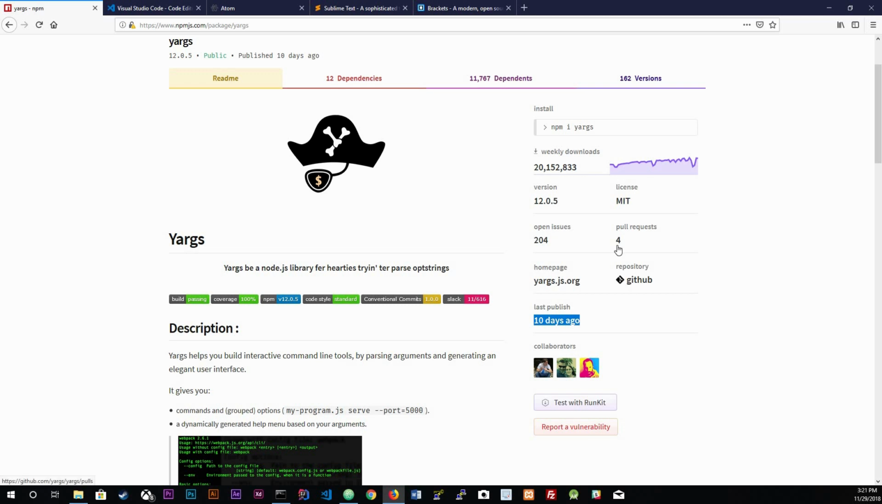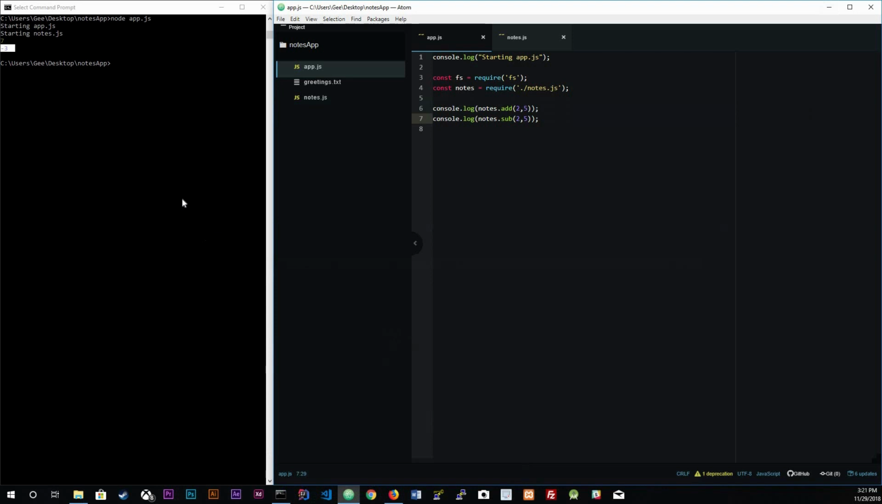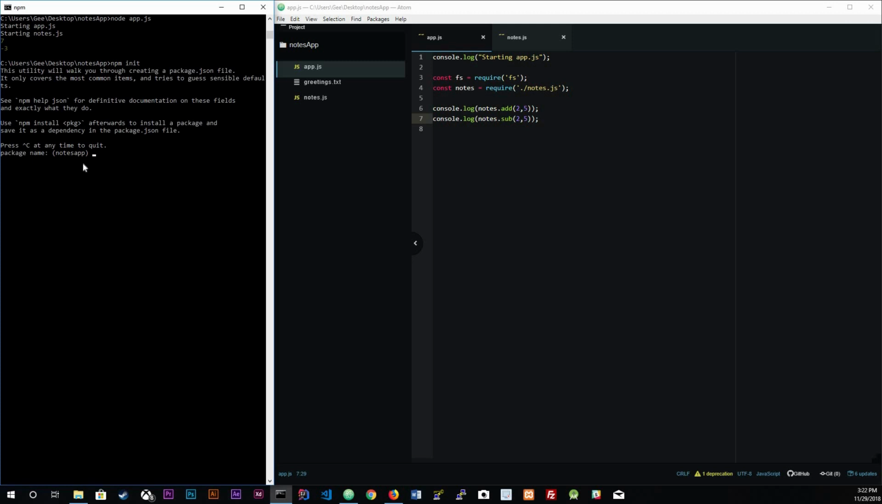Anywho, so how do you use third-party modules? Well, we have to do something first. In our terminal, we're going to do npm init space init. And package name, we're going to leave it as notes app version 1. Description, you could just leave it blank or whatever you want to tell it. Entry point, yes, this is our main entry point that we want to use. Leave that blank. If you have a Git repository, add it here. Keywords, since we're not going to be publishing it, I don't really care about the keywords.